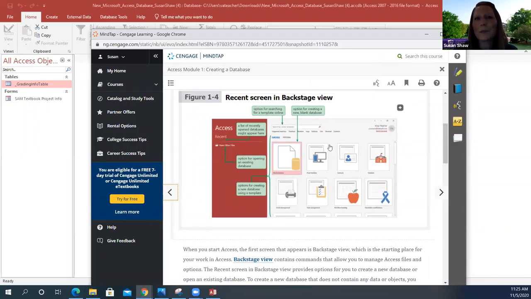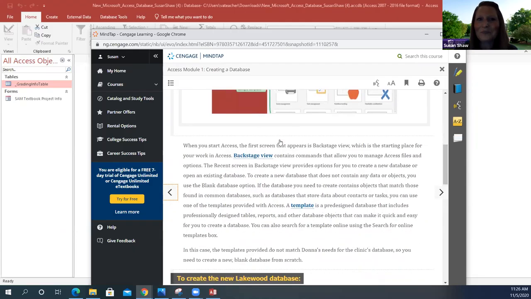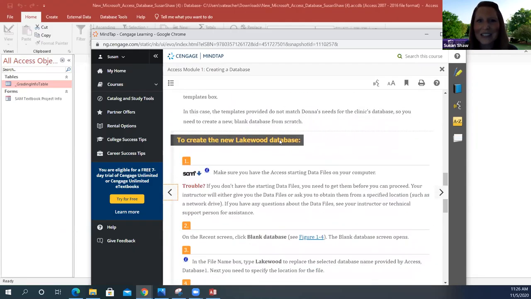The only reason this step is in there is because some schools don't use MindTap and they don't have files provided for them, so they're having to go out and create their own files. Well, I've provided all the start files for you, so you don't have to do that. So just ignore this very first step as you're getting started.